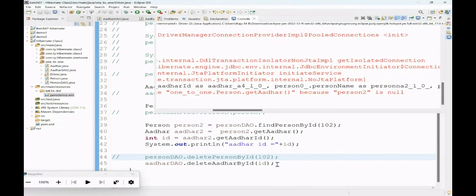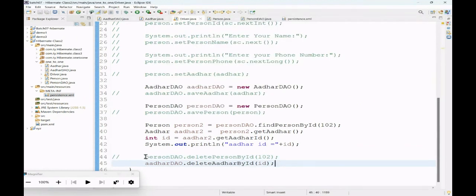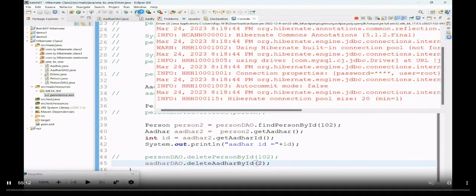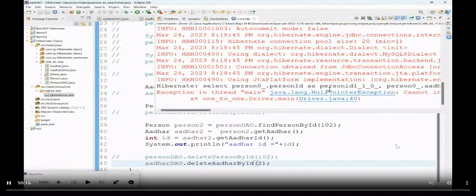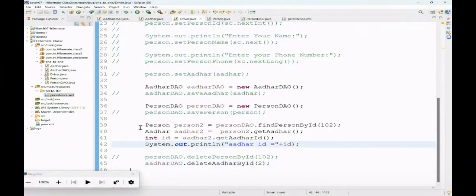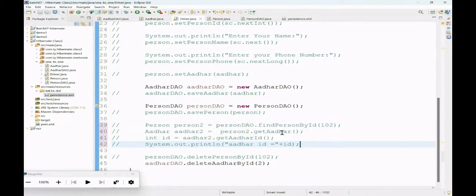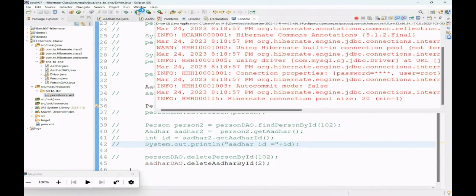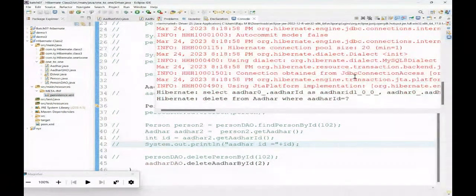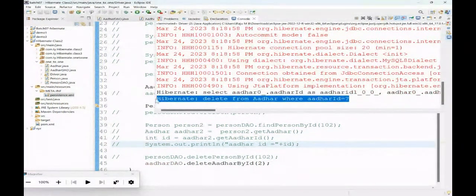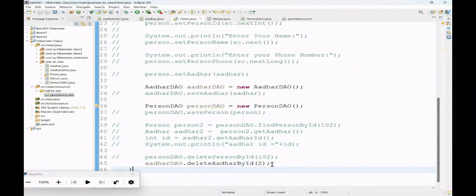Okay. So what you have to do is delete both the person and the ID in one go itself. If I have to delete my Aadhaar in this case, I just have to hard code it and mention the ID. Okay, fine. Need to comment this. Just run this, and now it will be deleted. I have successfully deleted it. But this is not the right way you have to do.